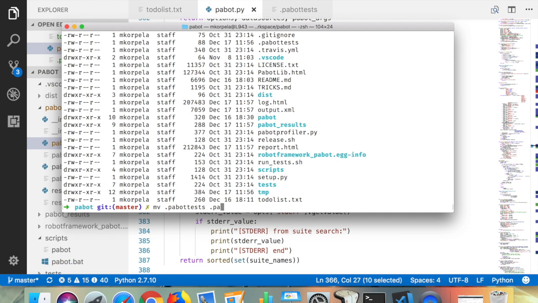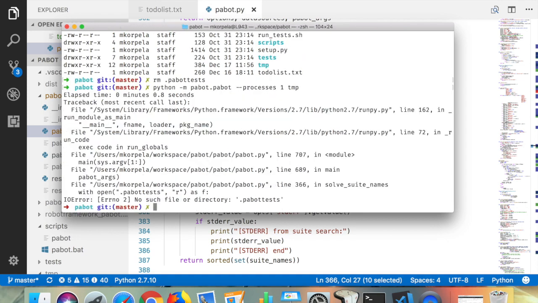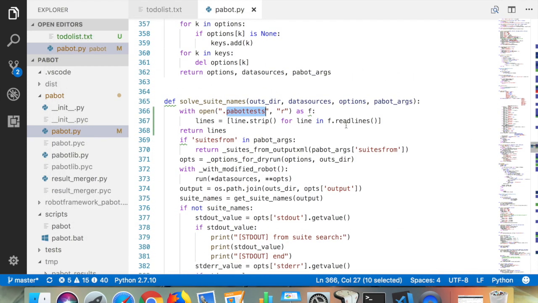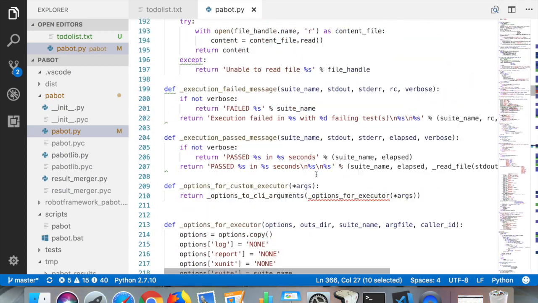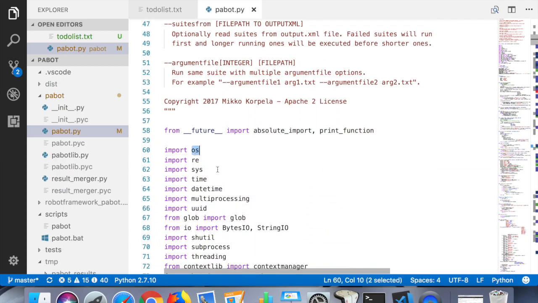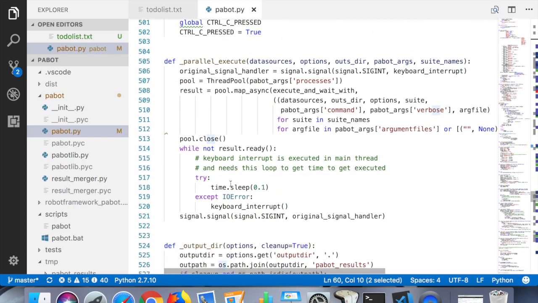I can just delete the file. It's nothing really important. Ooh, now it's gone. Currently, if this doesn't exist, the code fails because it should find the file here. What we can do is use the OS module, which I think has something we can use for checking if the file exists.